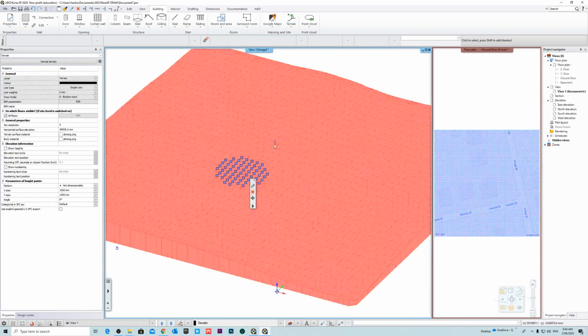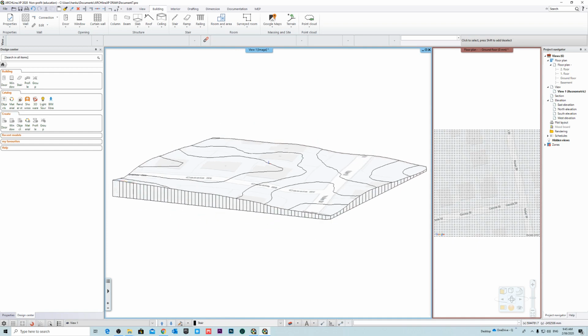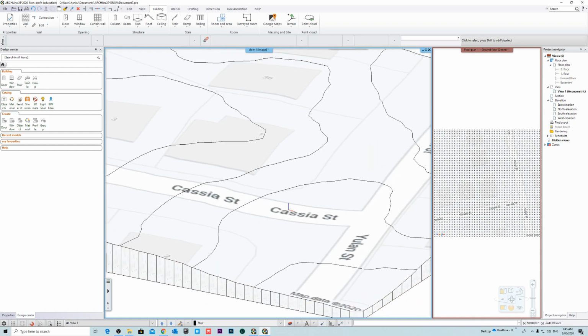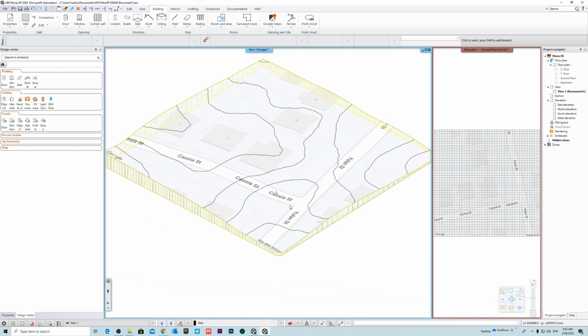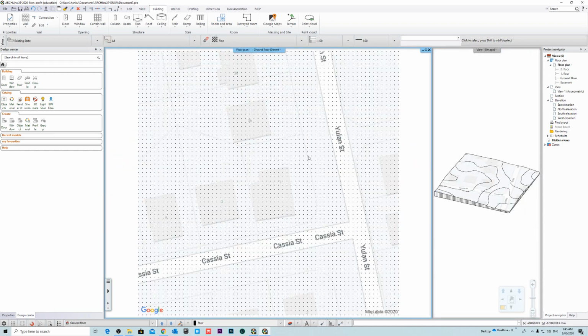So the first thing we'll do is click on the terrain, right click, and go 3D representation, and I'm going to go by contours. Okay. So now in the 3D we can see our contours. Now in the 2D I also need to make a few changes.